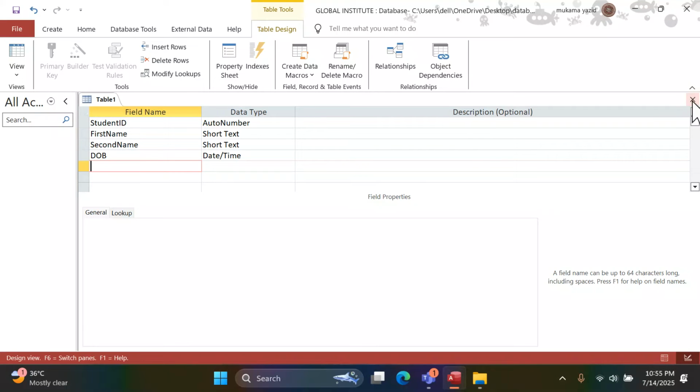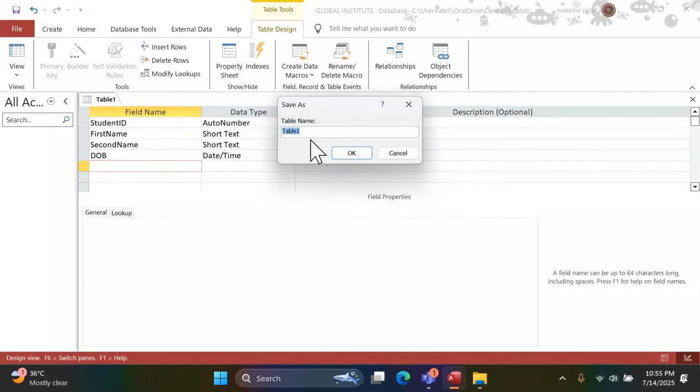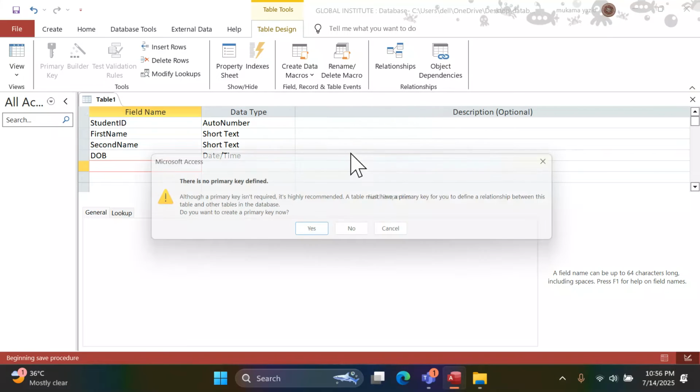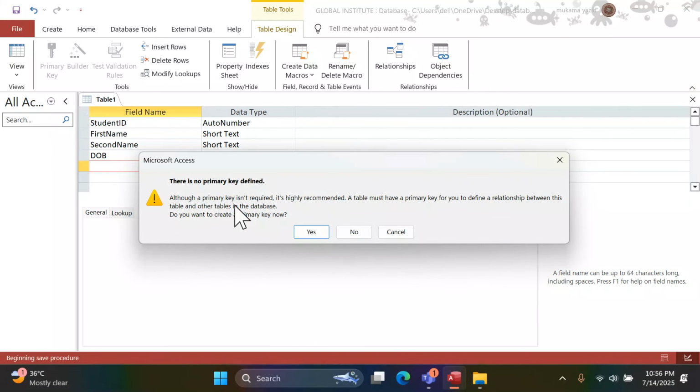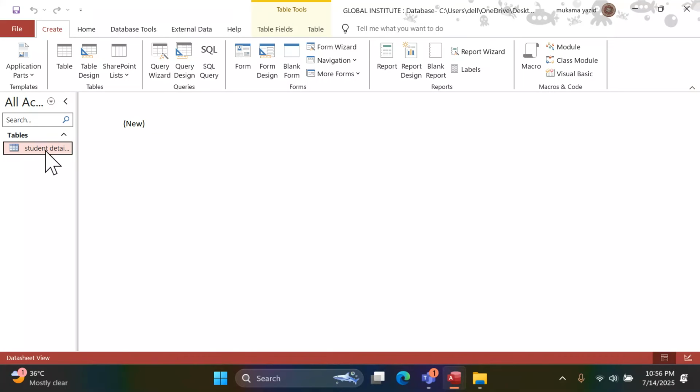So I can just decide to close here. I get the prompt asking whether I want to save these changes. I will say yes. Then they give me that prompt for renaming. I will say student, maybe student details. So I'll click OK. When I click OK, I will just say yes. So I will see this table appearing here. Let us open this table.